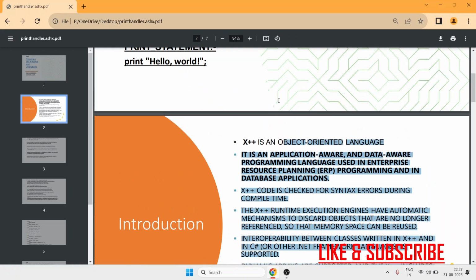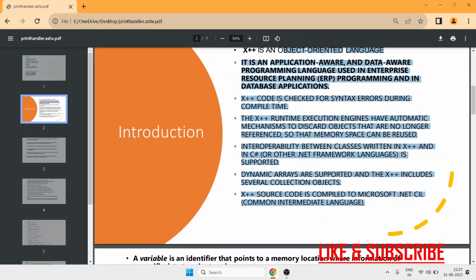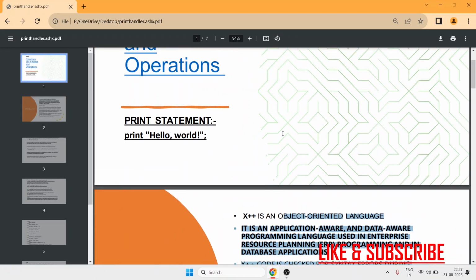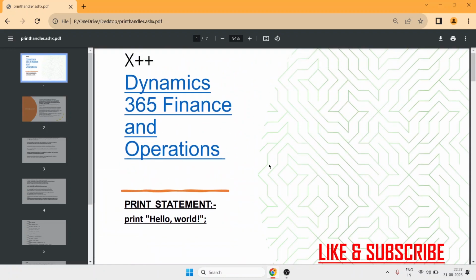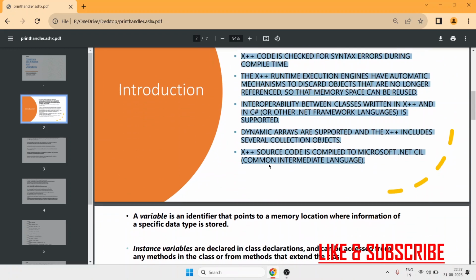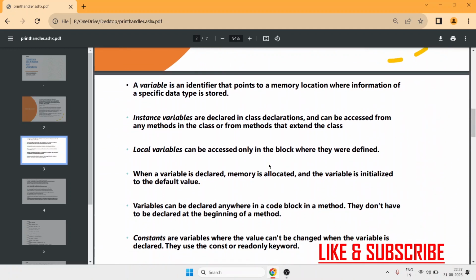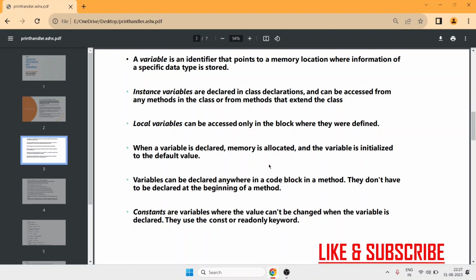So I hope you guys don't face any issue. I hope you guys understood whatever we discussed till here, till slide number two. So here we are moving forward to slide number three.